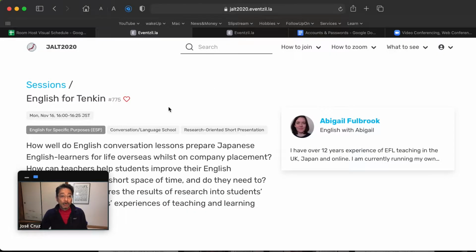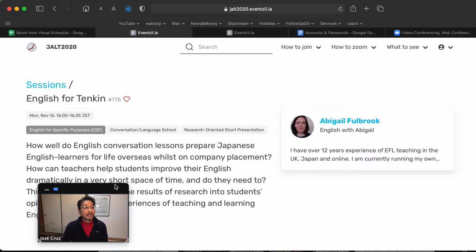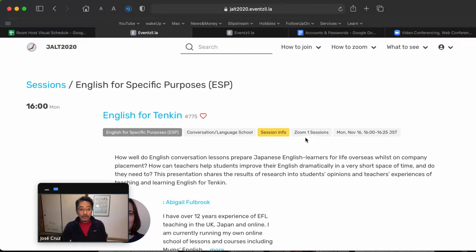And that link will open up EventZilla for you, where you can see the description. Okay, you can also see the actual ID number for the presentation, and you want to make sure that that's correct. Okay, and then you can see this button here that says English for specific purposes, where you can click and see more information, including the room number. Okay, for this. And let's see, oh, and the SIG with which it's associated.